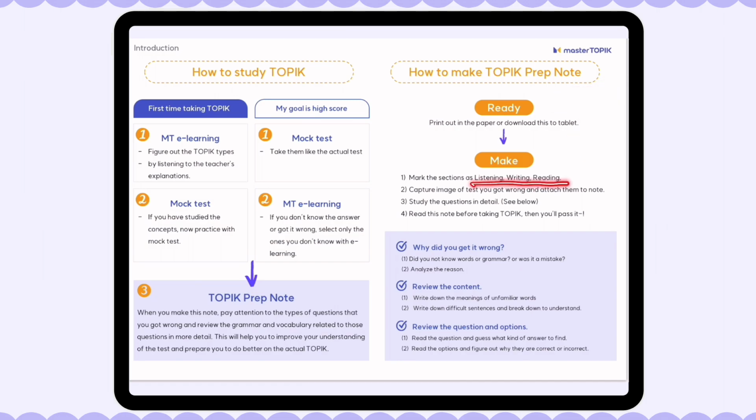Next, you will have to mark the sections, then create a screenshot of the wrong question and look at it in detail so that you can reread it and study for the TOPIK. You can analyze it and see what you did wrong and even find the reason for your error. And then you can review the content. You can write down all the unfamiliar words and also sentences that you did not understand. Lastly, you can review the questions and the options.